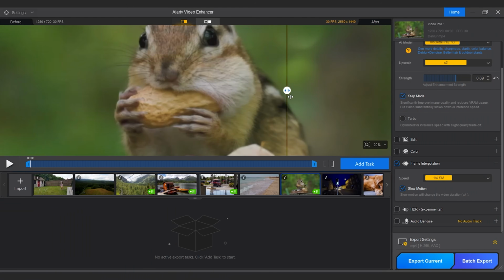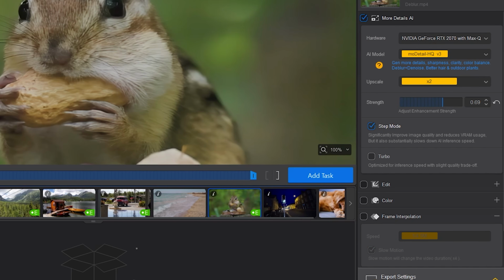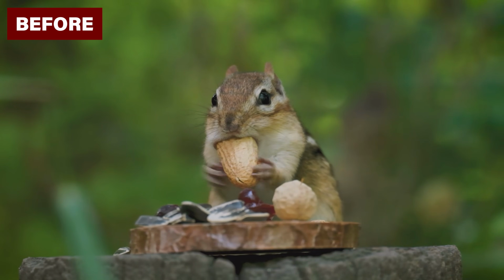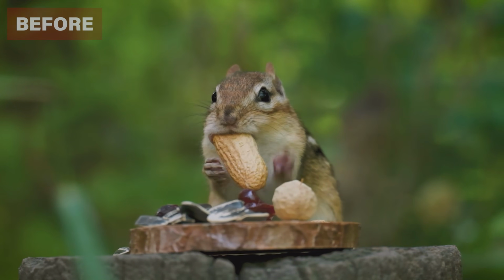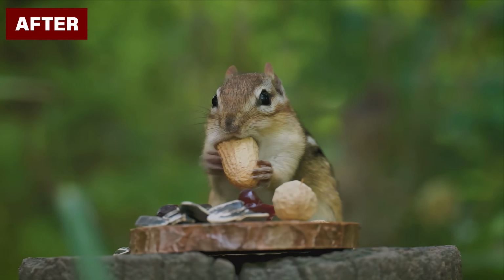This clip of a chipmunk is very blurry, so I used Mo Detail HQV3, but I toned it down. I started with the original blurry frame, and then I slowly added the AI model until I saw details. Here's a clip before and after.